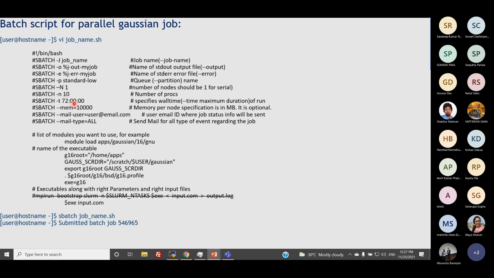You can set your time limit, maybe a maximum of 72 hours. You can set your memory also. You can give your mail ID also. That will give you information when the job is submitted, when it is completed, if it has exited, or if there is an error. You get that type of information at your mail ID. So normally it is better to choose your institutional email ID here.